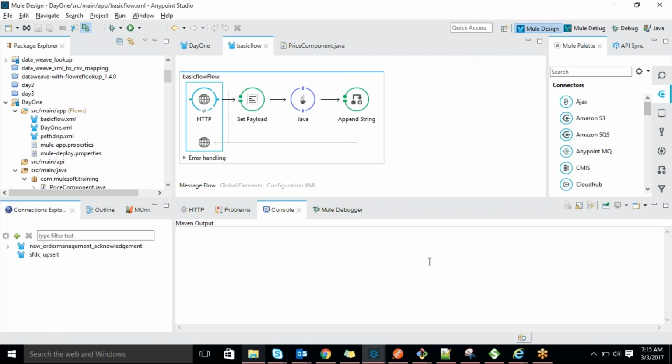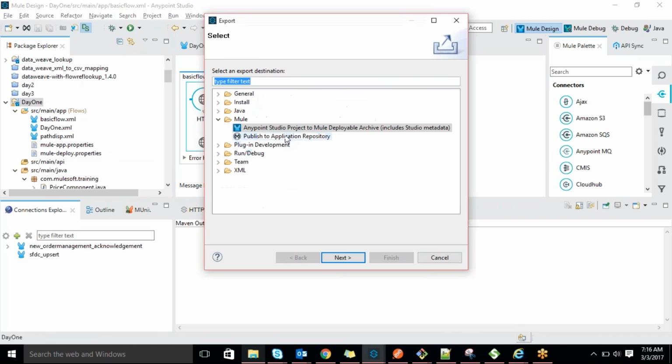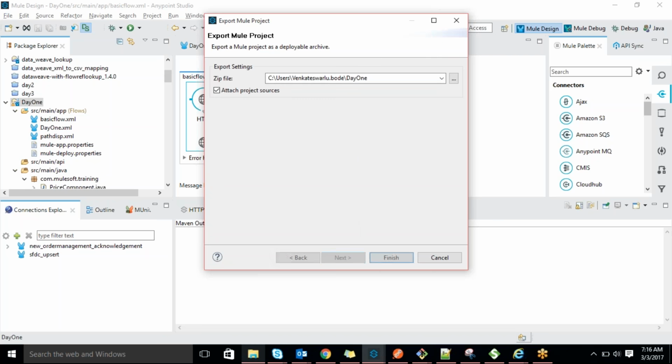As of now, I was explaining only through Anypoint Studio. Whatever you are saying, the Mule Management Console (MMC), I will install outside. Then I will create a deployable file for this. There is an option called export. Choose export as a Mule archive file, the Anypoint Studio Mule deployable archive file. You have to create an archive file, and then we have to deploy it.